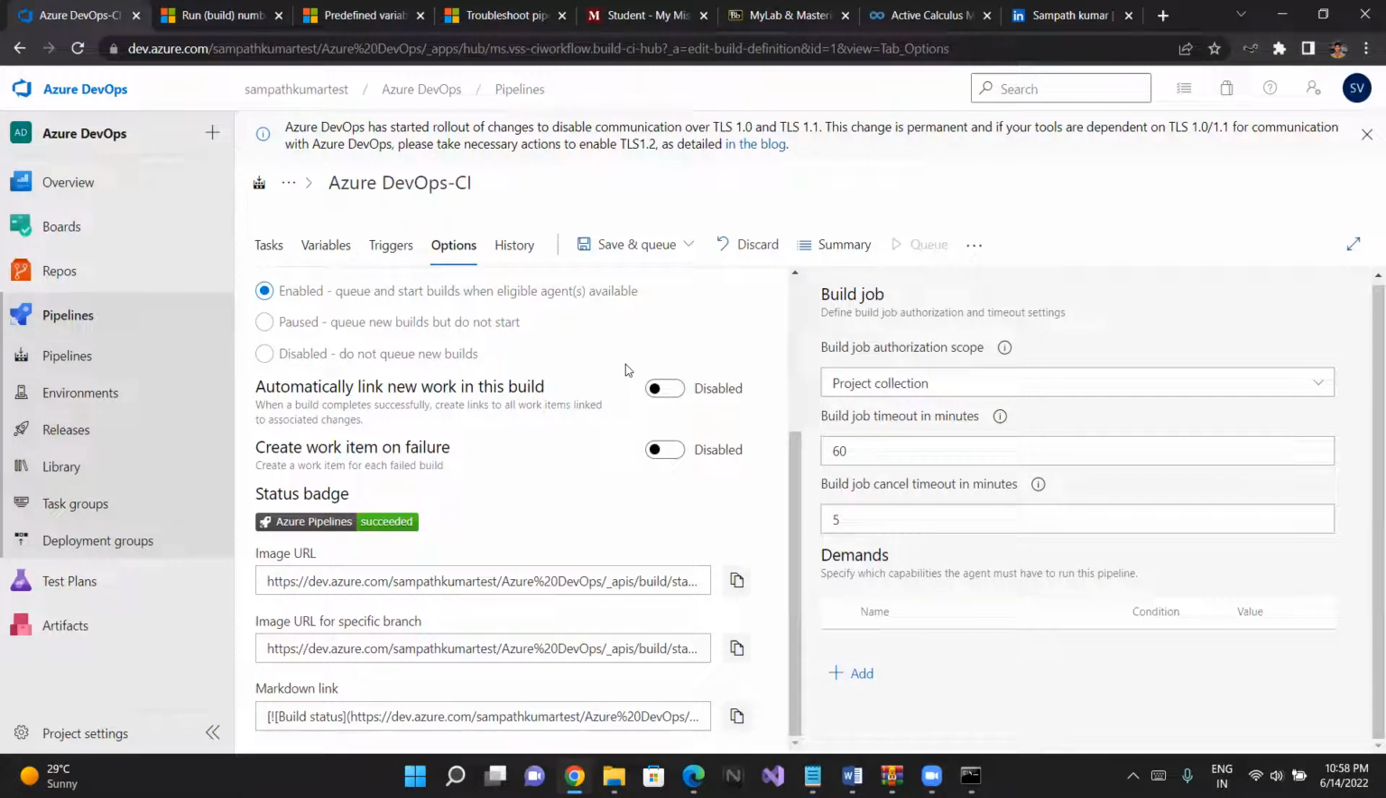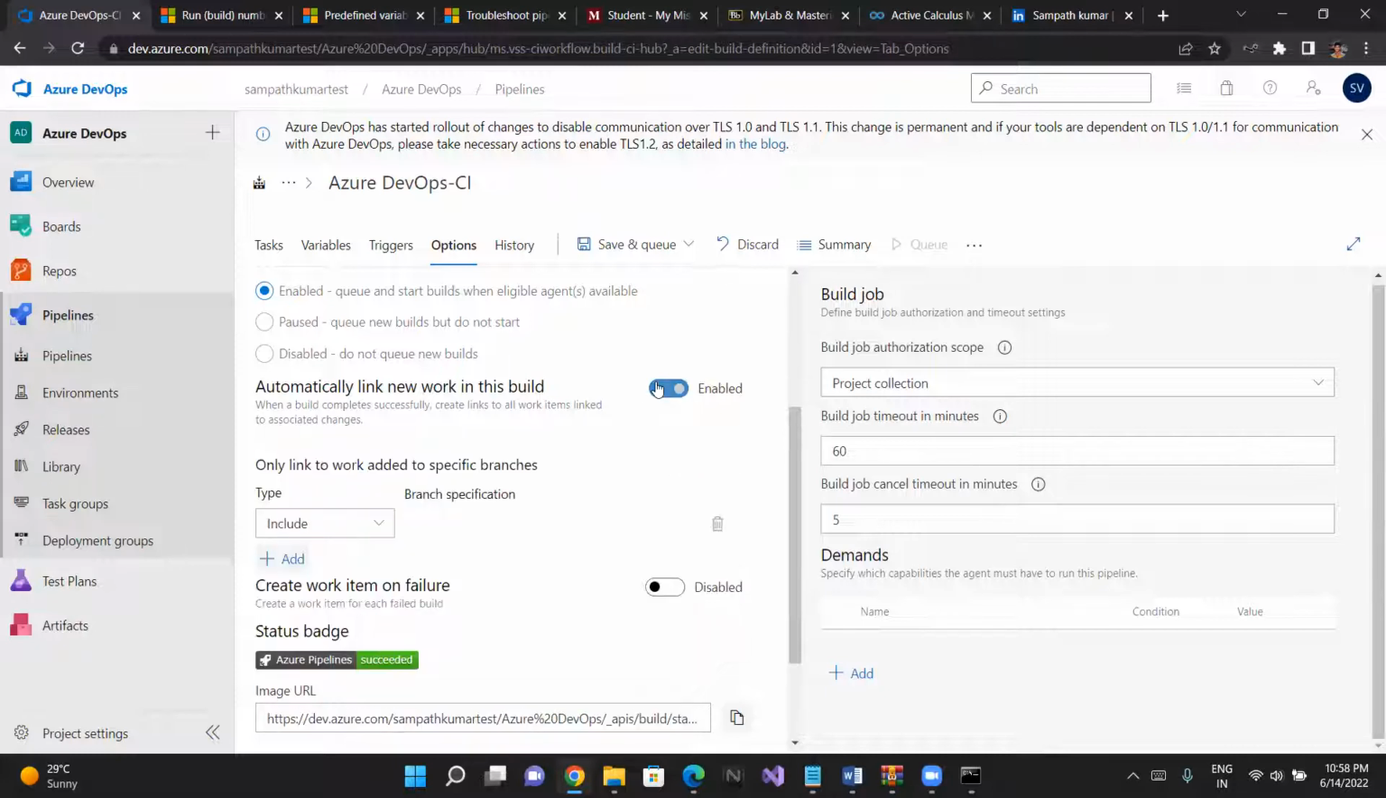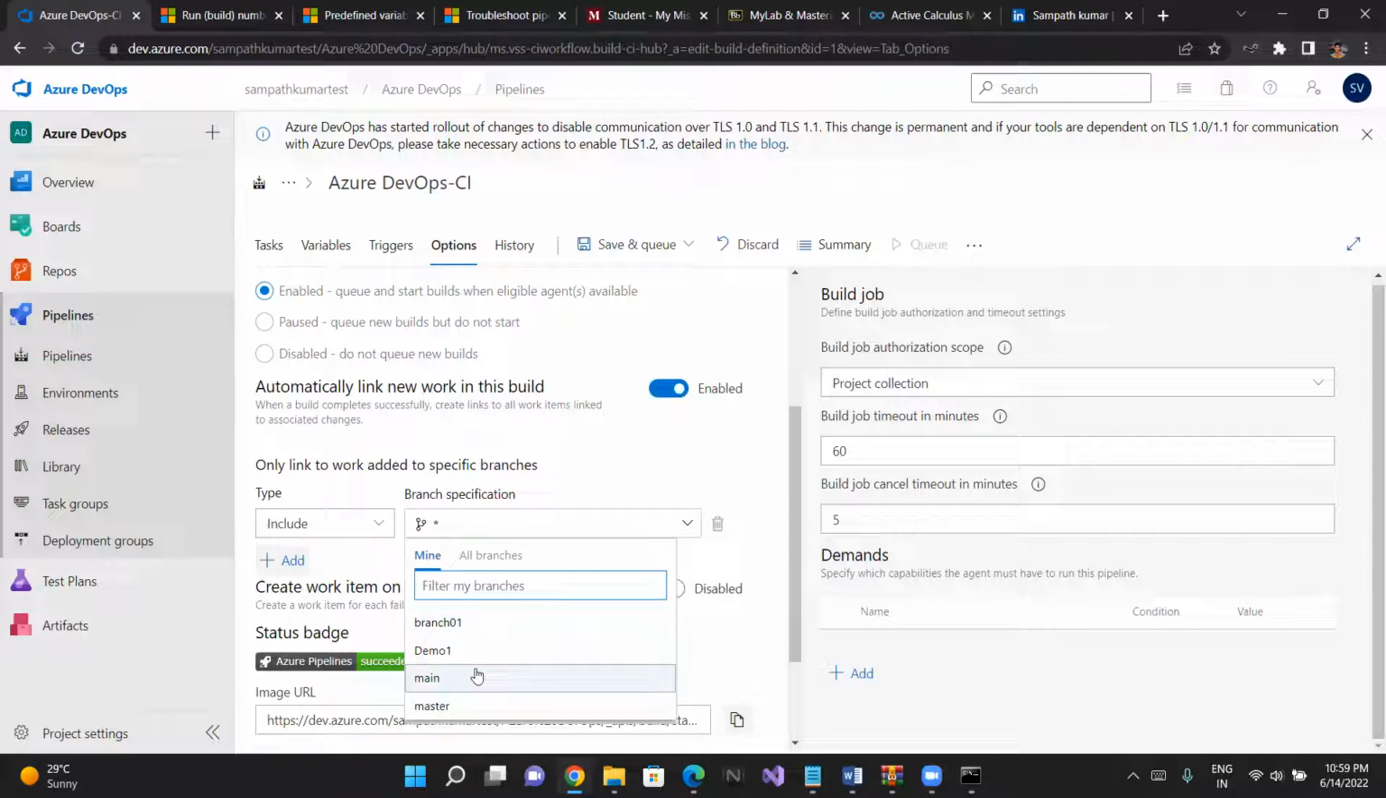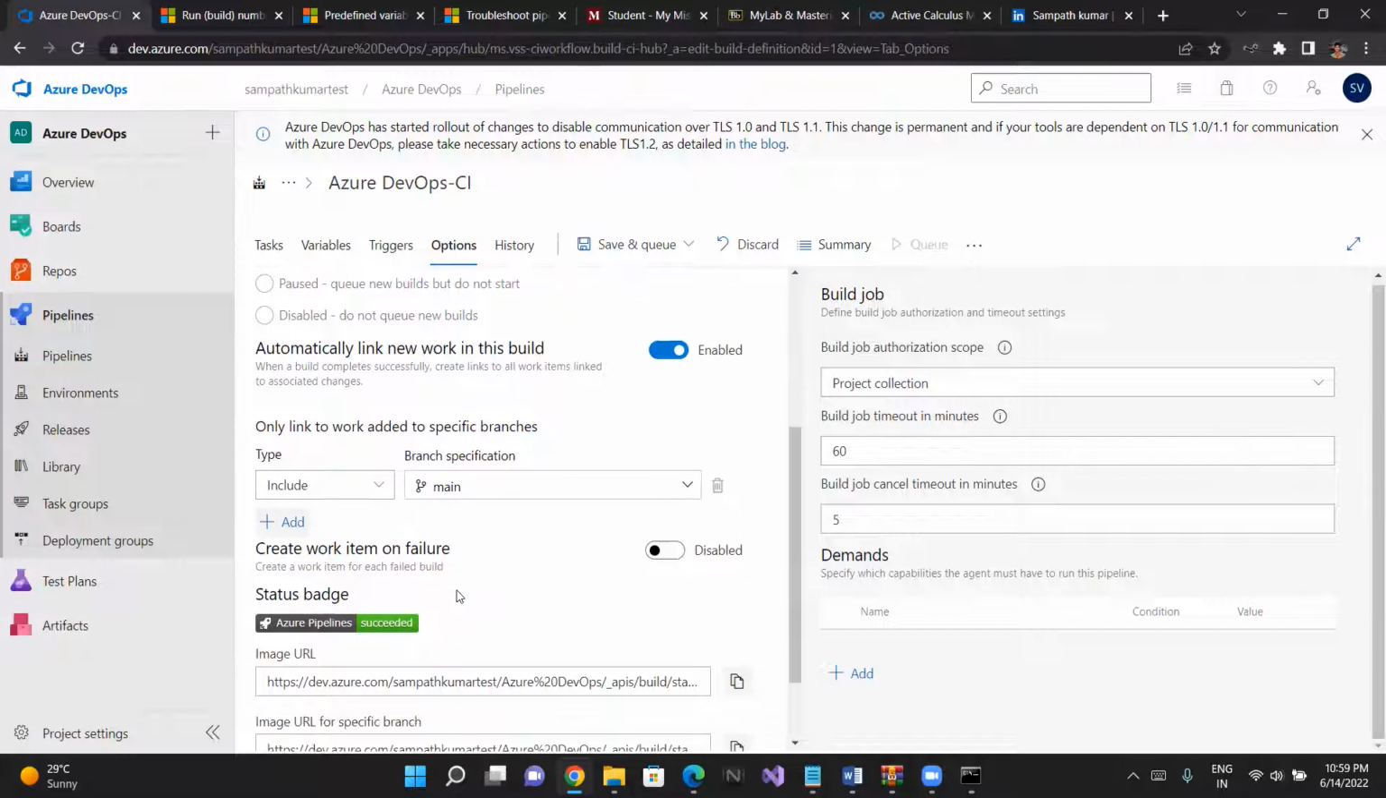Go ahead and click on enable it, and yes, branch you can give it as main. Okay, and then there is also one more option, create work item on failure. So this is very useful. Okay, so this is what we use regularly in production.